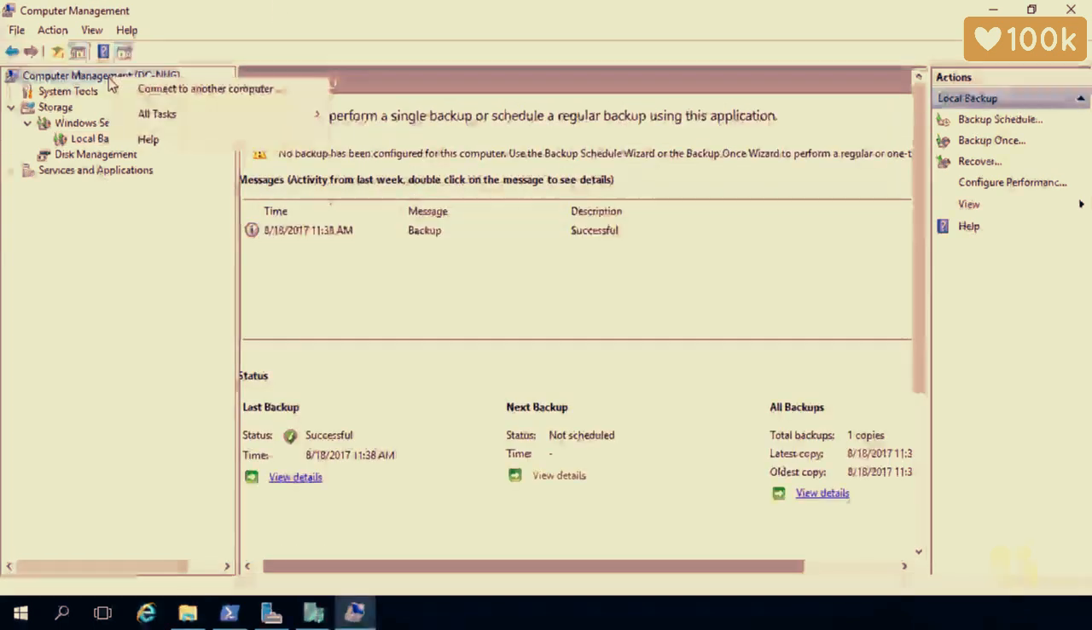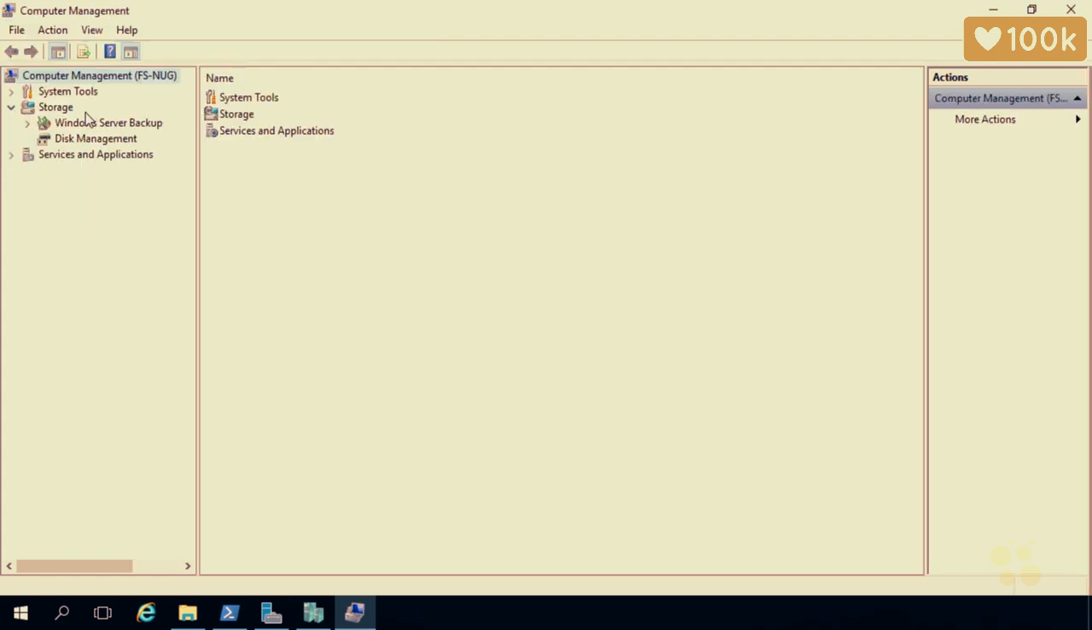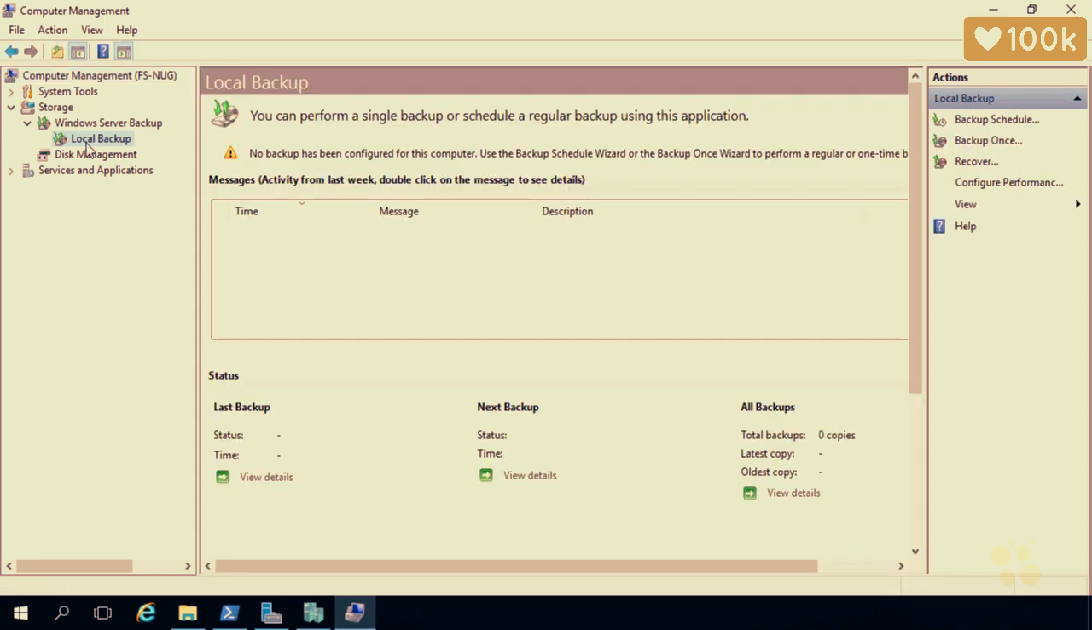Let's get a connection to it here in Computer Management. Right-click, choose Connect to Computer, and we'll type in FSNUG. Once we get that connection, let's expand Storage, expand Windows Server Backup, and choose Local Backup. Now, the only way we can dedicate a disk to our backups is through a scheduled backup, not a one-time run. So this time, let's create a scheduled backup here.